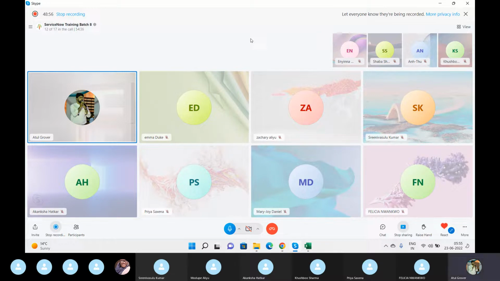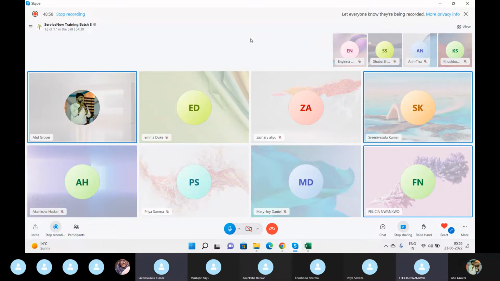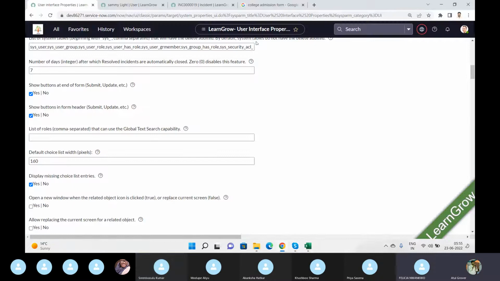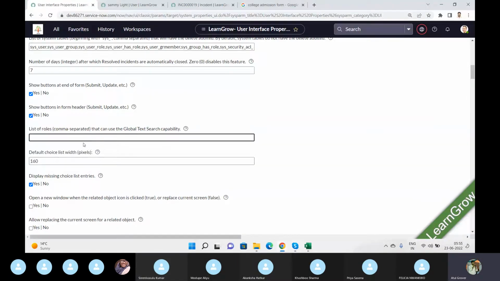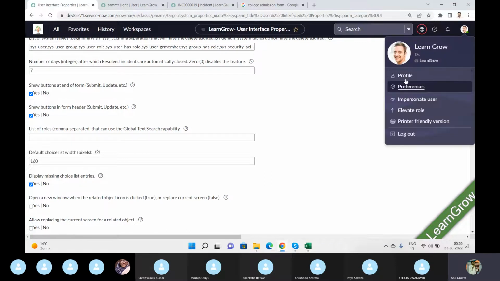Can you hear me? Yes. Yeah, Atulji, it's not visible. It's not visible. It means this property is visible for me, I don't know why. Oh, it's loaded again. Okay. Maybe it is because we all have admin rights. Let me try to impersonate some other user.